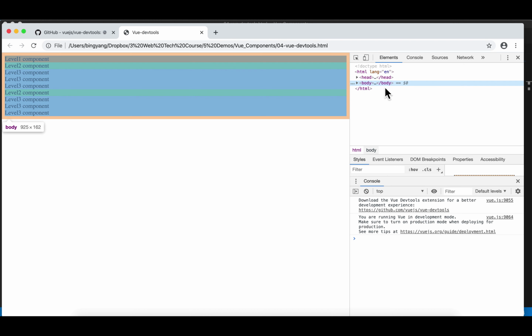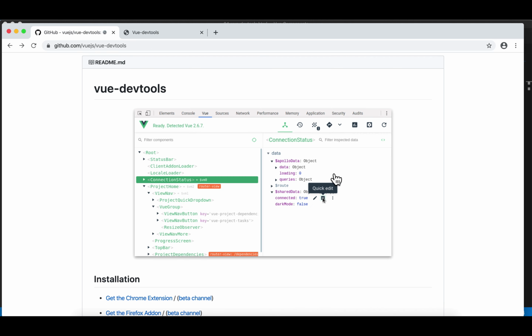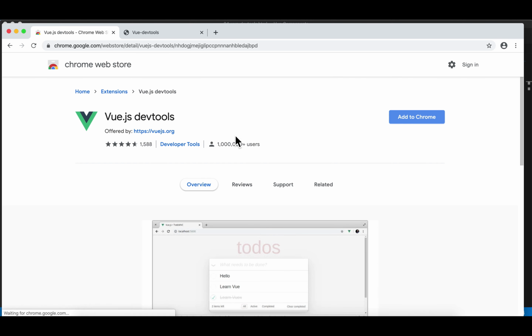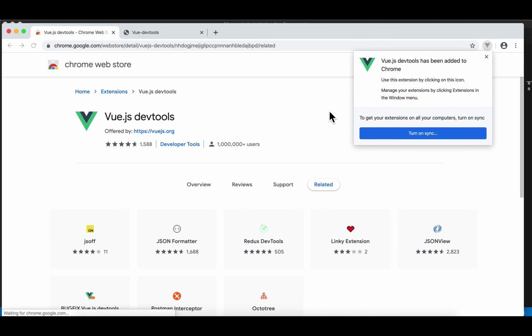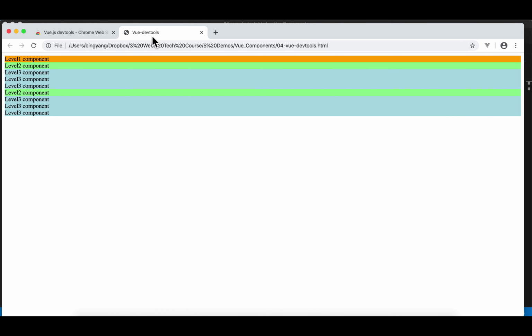What we can do is use Vue Devtools. So let's go back to the GitHub. For installation, we're going to use this one, get the Chrome extension. Add to Chrome, add extension. So now we have it here. So let's go back to Vue Devtools. Let me close this, and I'm going to refresh. Then I'm going to move my cursor over here and press it.